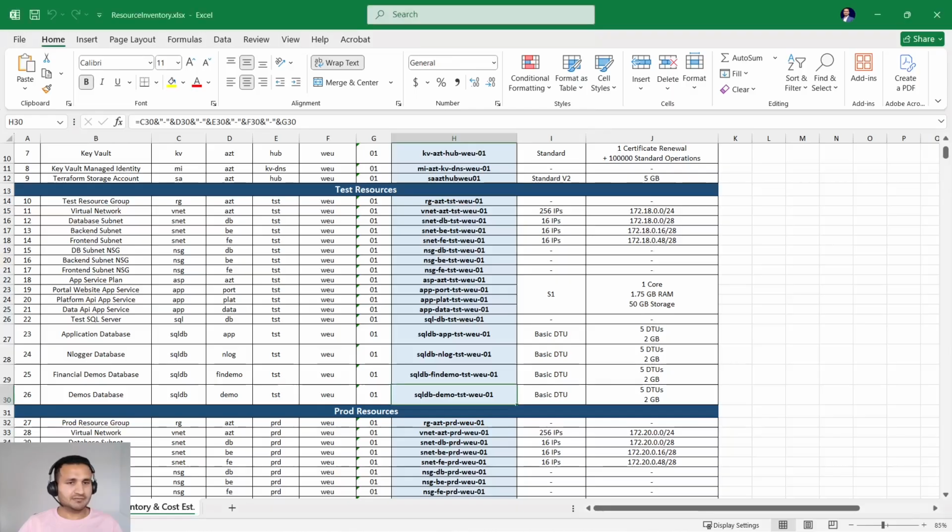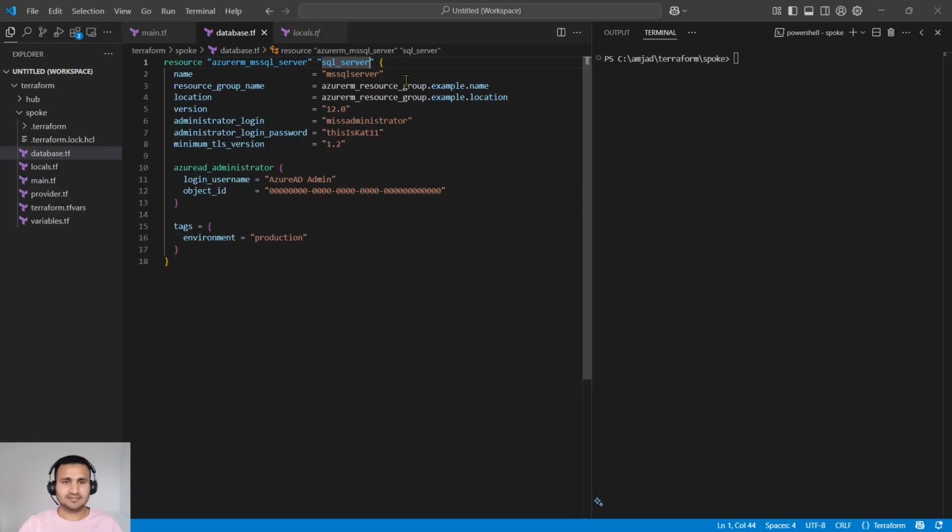The naming convention of the SQL Server, I can take it from here like this, and I'm going to put the naming convention, and as you know, we are already using the variable as an interpolation for the naming convention of the resources. So I'm going to put this like this, and then we have the resource group called rg, and then another one, rg.location. Version I want to keep the same.